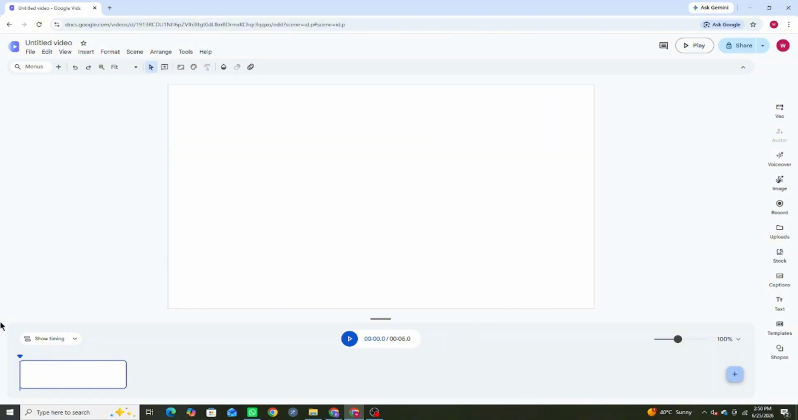At the bottom of the screen, you'll see the timeline. The timeline is where you can control the order of your scenes and adjust how long each scene appears in the final video. In the center of the screen is the main canvas. This is the area where you'll build and preview your video content. Now, let's start creating our project.